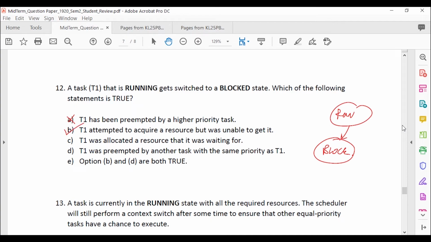Alright, so that is B. So B is the correct statement. Now let's look at statement C.